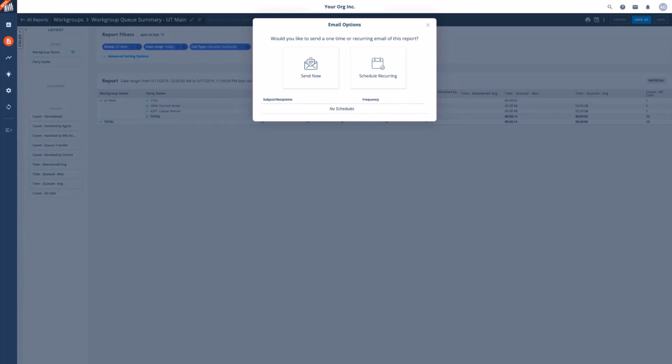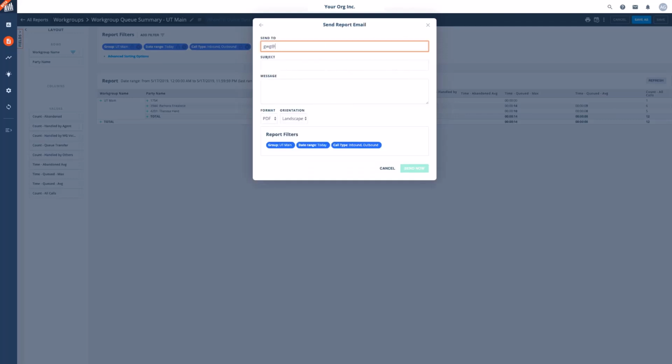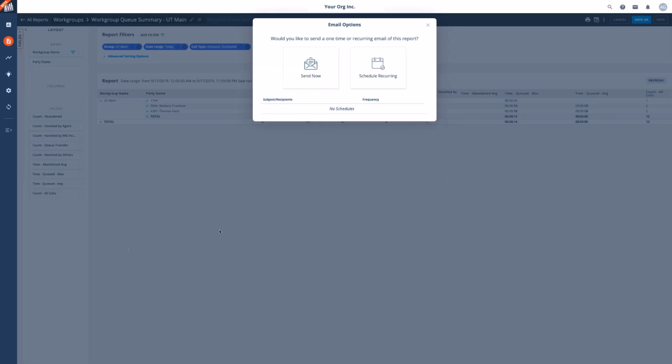Here you have the option to send your report immediately or to schedule it for recurring delivery every Monday morning. I would like to see a summary overview of the workgroup and agents within the workgroup UT main. Let's say that I run this report frequently throughout the week to see how my agents are doing during the day. And sometimes I brag about my team to my superiors by sending them a quick email about it. I click the Send Now button, enter their email addresses, enter a subject and quick message and send it off.